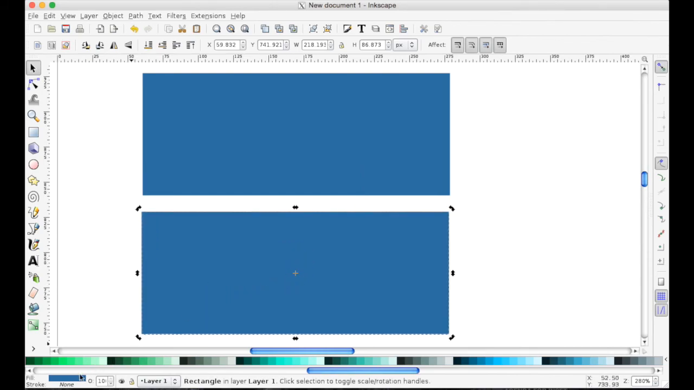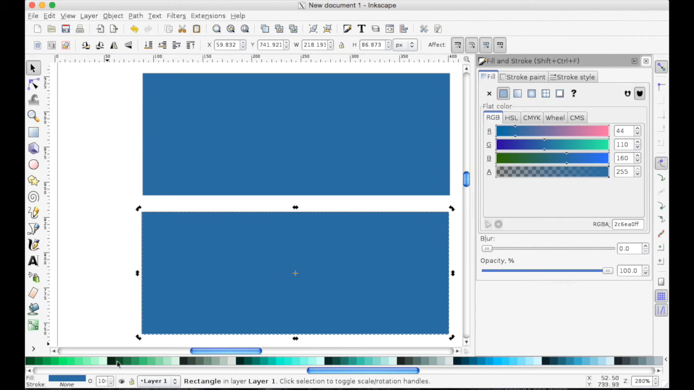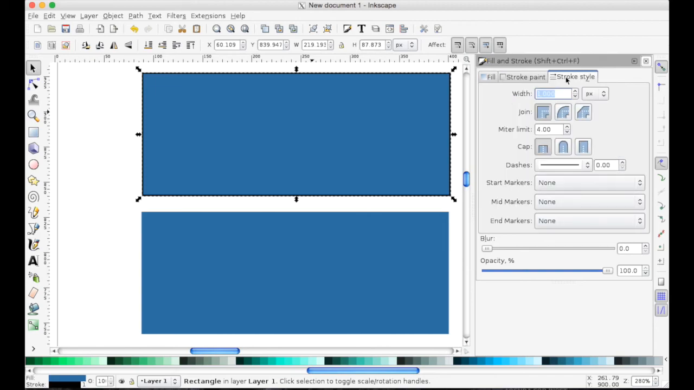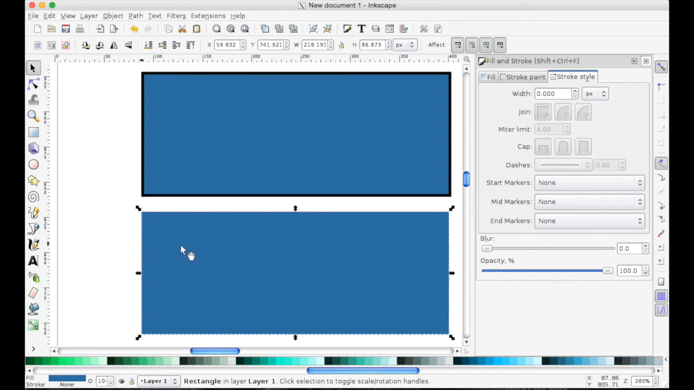Now we're going to need our color palette open, so double click down there. For our first rectangle we are going to need a stroke. Let's make that black, and let's make it about 2. That's cool. And the second rectangle, what we want to do is now make a gradient for it.